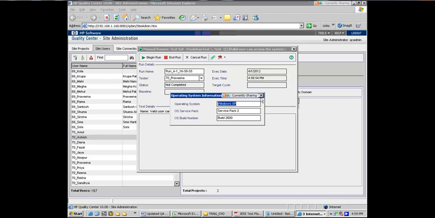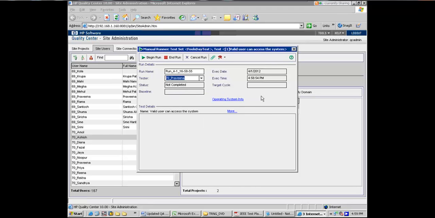No. Create your test set. Have you created your test set? Okay. So in your test set, when you create your test set, when this window opens to run a manual runner and you click operating system info, you should be able to see it.